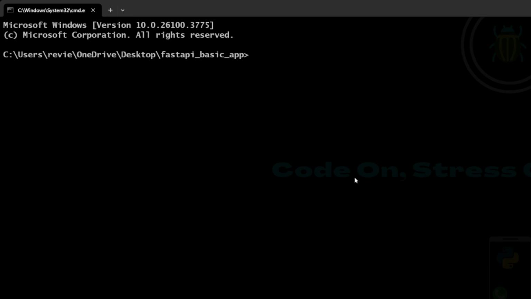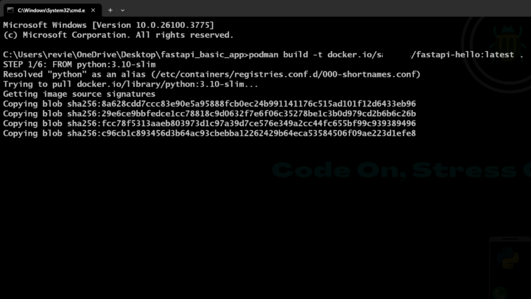Now let's write that command and change my username. You must take your Docker Hub username. I have already written in the prerequisites that you must have a Docker Hub account. Now it's trying to pull the image from Python 3.10 Slim as we have mentioned in our Docker file. It might take some time. You guys can have your coffee till then.